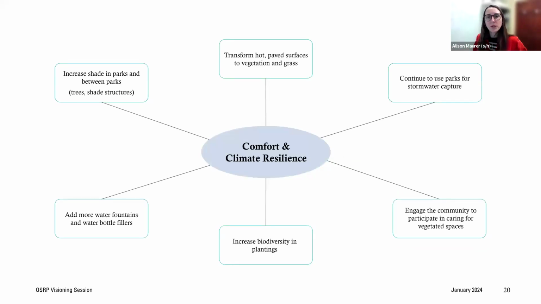The other big category I wanted to identify was comfort and climate resilience. We heard again and again that cool, comfortable spaces are really important to our residents. So increasing shade in parks and between parks, for your routes to the parks, so that it's cooler. Adding more water fountains and water bottle fillers, increasing biodiversity in plantings, transforming hot paved surfaces into vegetation or grass to decrease the temperature, continuing to use parks for stormwater capture to reduce the pressure of flooding on the city, engaging the community to participate in caring for vegetated spaces.